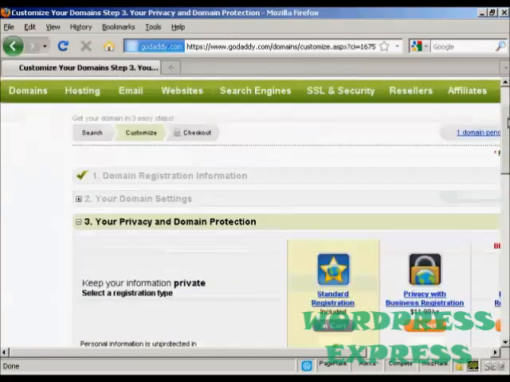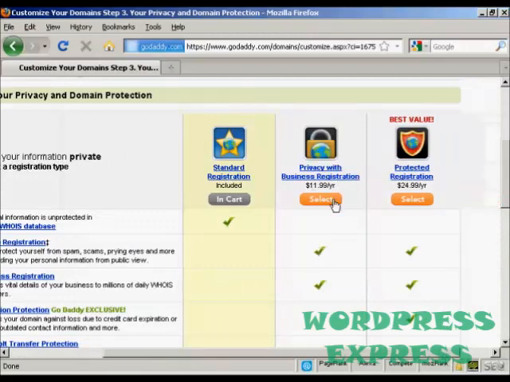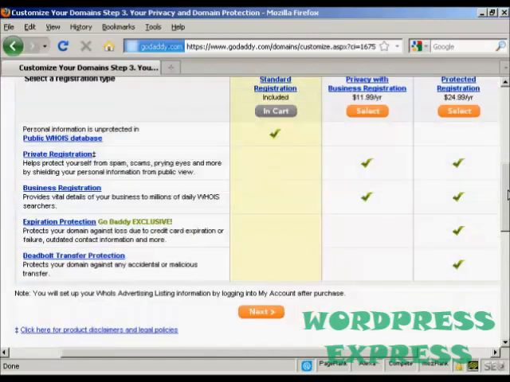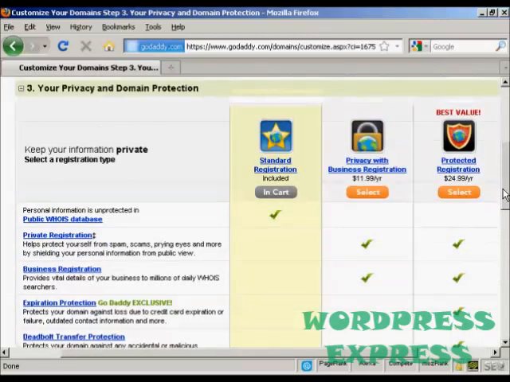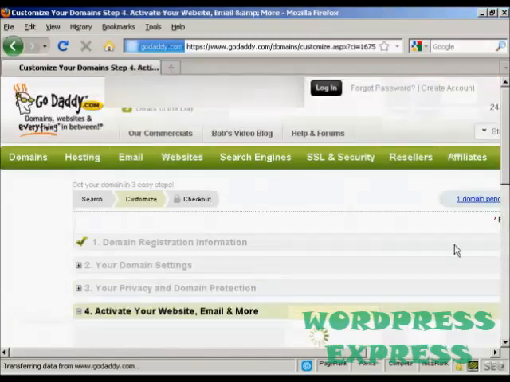Then it asks me for my privacy and domain information. Standard registration means that your personal details, your name, your address, your phone number and so on will be available to anyone who does a Whois search. Or you can have private registration which hides this information, and you also have protected registration, which also includes expiry protection and stops you from having any accidental or malicious transfer. I'm just going to leave it at standard registration for this demonstration, and then click next.